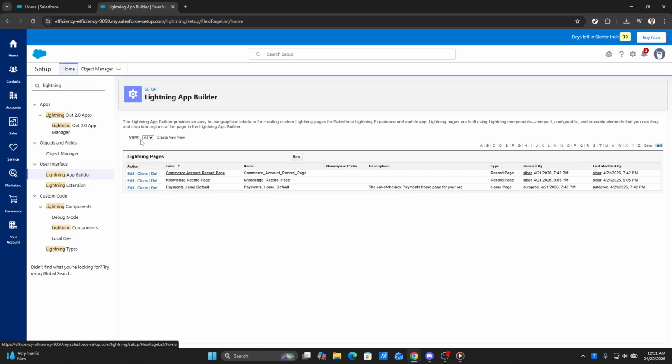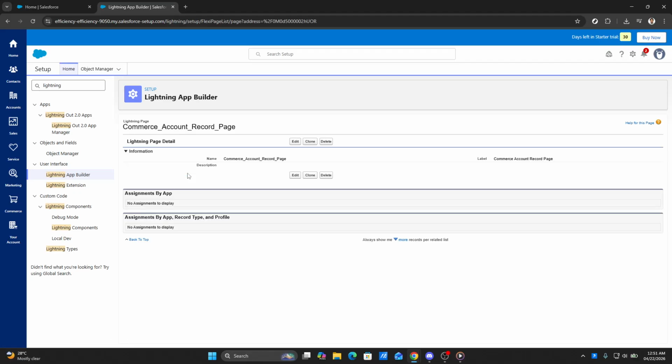After clicking on Lightning App Builder, you'll be directed to a page listing all your existing Lightning pages. From here, you can choose to open an existing page or create a new one. If you're opening an existing page, simply click on the name of the page you wish to open. This will take you into the Lightning App Builder interface, where you can view and edit the page as needed.